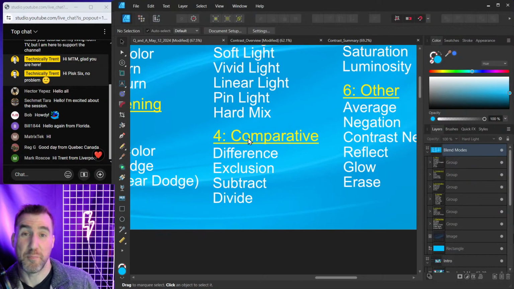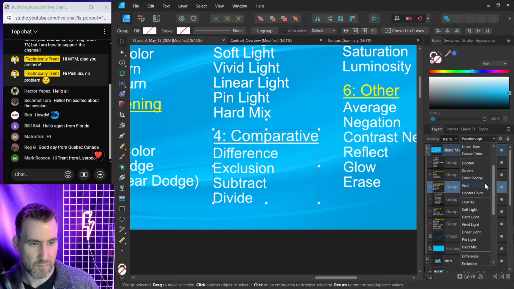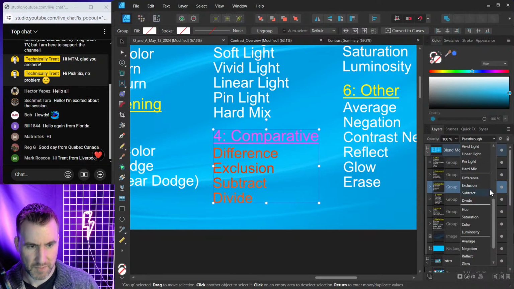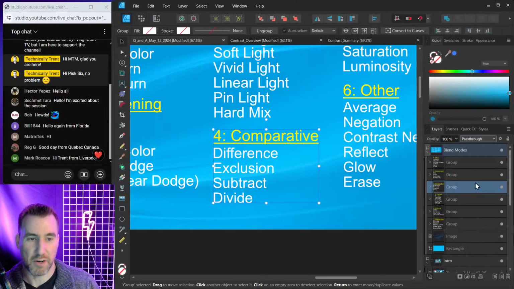So next we have the comparative modes, and these ones are a little more niche. They're kind of a little more rarely used, but I think there's a couple cool use cases. Let me show you that. I think there's a cool one for difference. So these modes are the ones that, I'll just select something here, have these kind of mathematical names. So difference, exclusion, subtract, divide, these guys here are comparative modes.